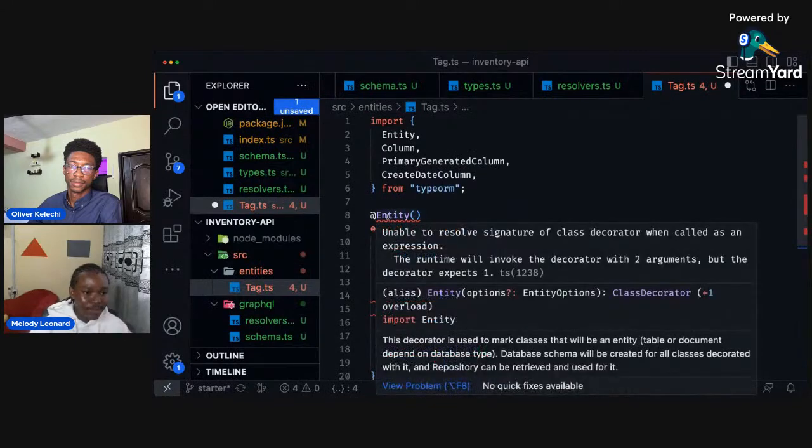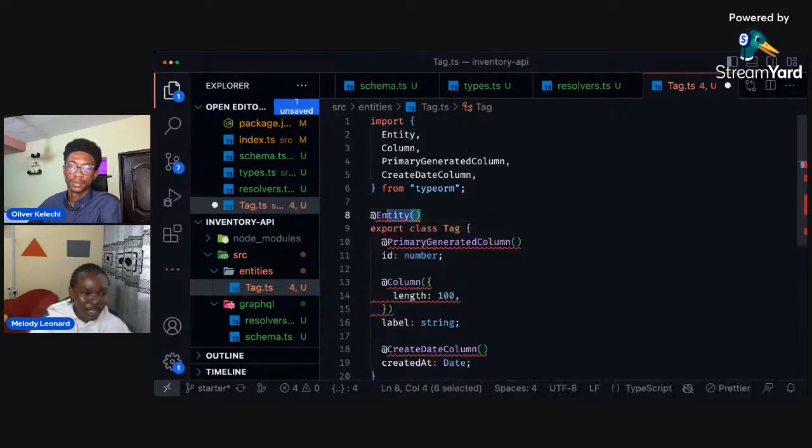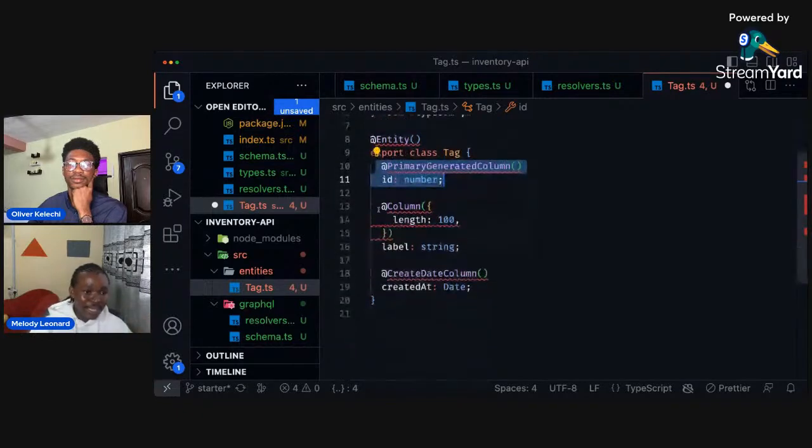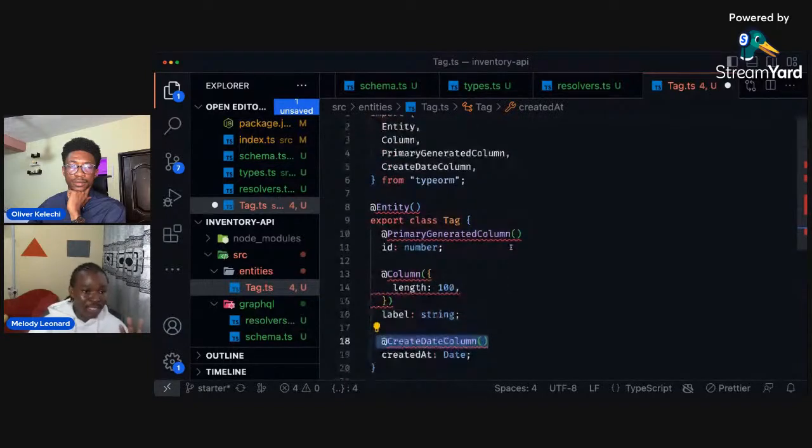So we have an entity decorator here, and this is very TypeORM specific. So we are saying that this ID here is going to be a primary generated column. So auto generate it for me. I don't want to supply this whenever I'm creating a tag. And here we are saying that this is a column. What it means is that the user is going to provide this data for you, right? So this is actually a column. And here we are not saying this is a column. So TypeORM, go ahead and figure out the creation of this created at here.